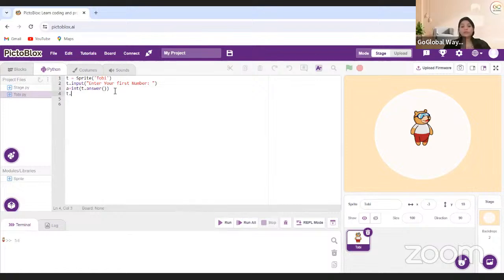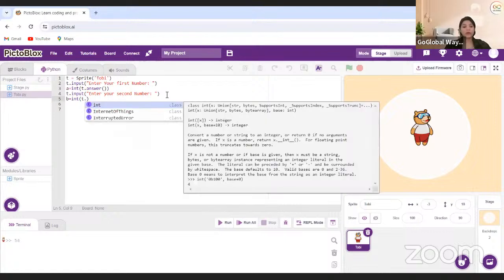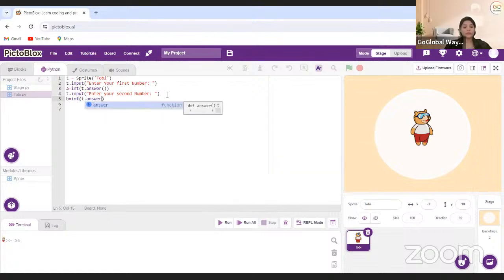So I will do the same thing, t dot input, inside the double quotation marks, enter your second number. And this number is also going to be stored inside B. Integer t dot answer.